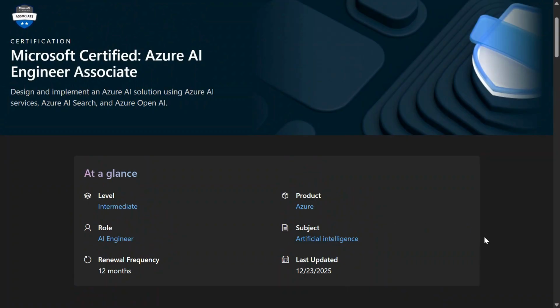I hope you understand what the AI engineer certificate is. This is the AI 102 AI engineer certificate, and now we need to prepare for this and complete this.